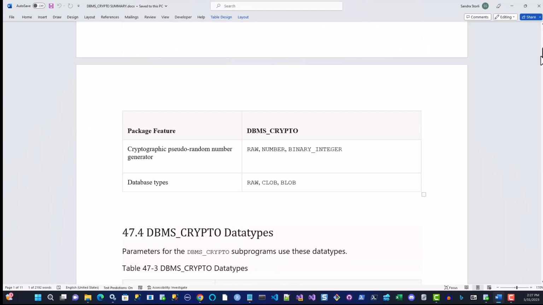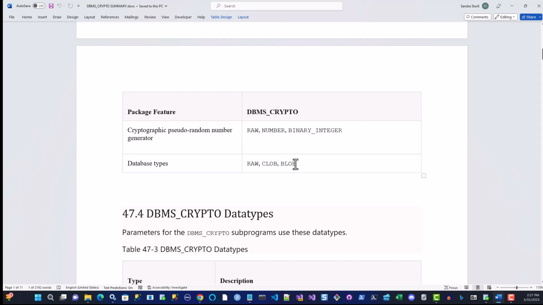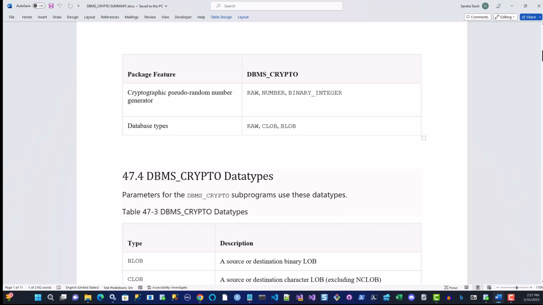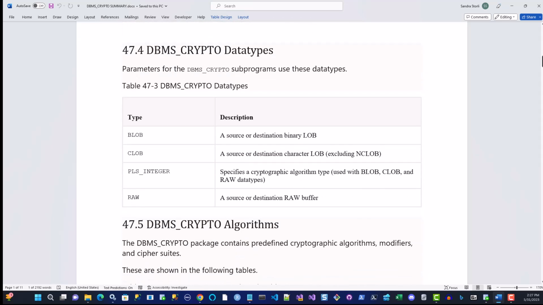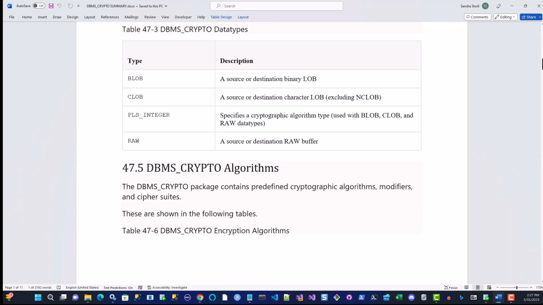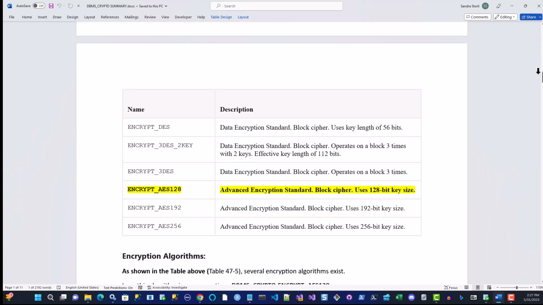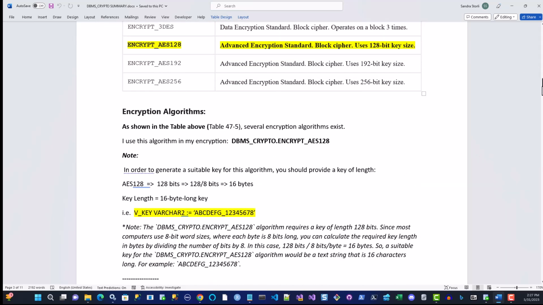If you look down here, you can use the raw, CLOB, and binary large object types inside this crypto package. Remember, the procedures are the functions. Here are some of the data types. Again, we just went through this. Here are the algorithms. The one we used was this one, and it's the Advanced Encryption Standard, using a 128-bit key size. All right, so that's how that one algorithm works.